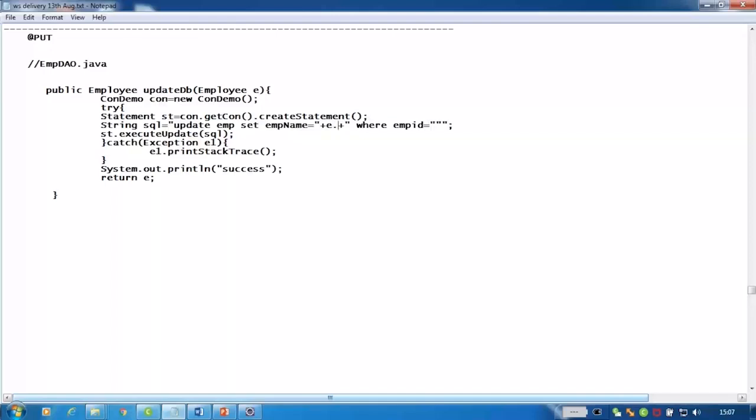e dot getEmpName. Sorry, get emp name. This is a string type, right? The string type should come in single quotes. So update emp set emp name equal to this, where emp id equal to emp id, it's a number, right? So e dot getEmpId, that's it. The update statement is done, it is updated, and after updating you are returning that employee object. That's it, that you are going to do in the EmpDAO.java file.